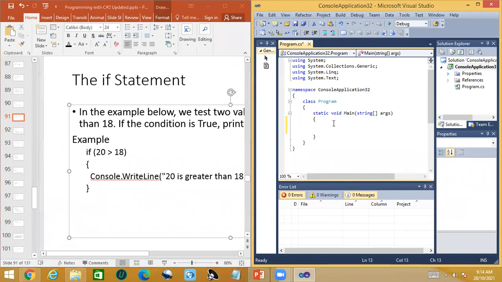Now, if, then open brackets, and you need to use these two curly brackets to specify the statement you need to print if this condition is true. Here, 20 greater than 18. This is the condition I'm going to check.